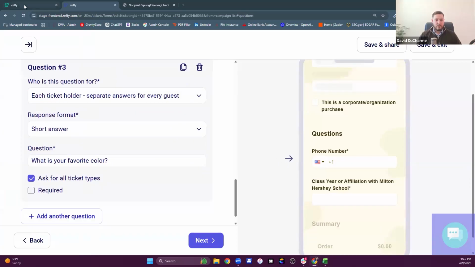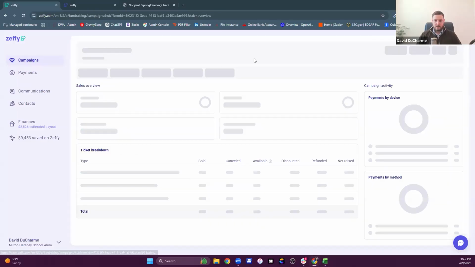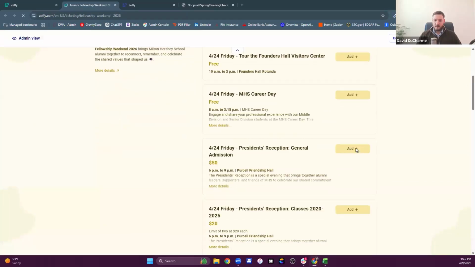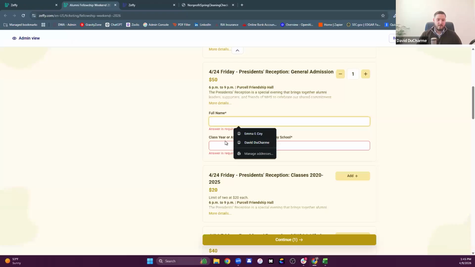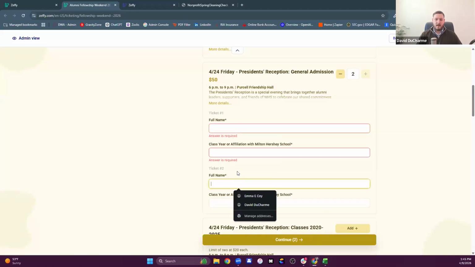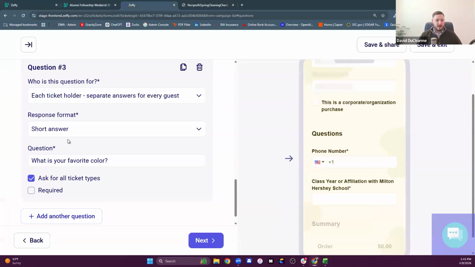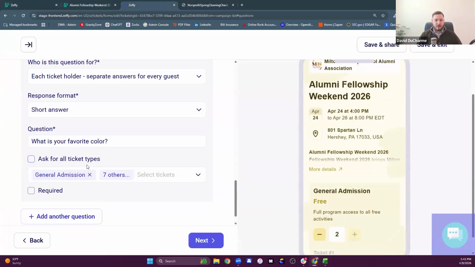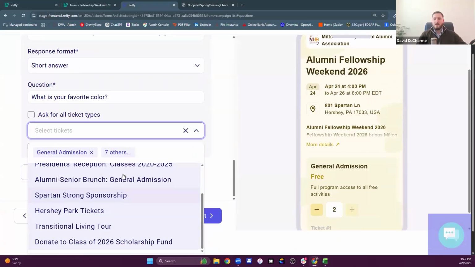So we use that, just to show here, let's go to this campaign. When we're selling tickets for an event, for example the president's reception, we want to know for every guest the full name and the class year. We might have people that are married and they're alumni. Maybe the guest has no affiliation, but if there are 2 tickets, we want to know for each person the full name. So this is where those custom questions come in, the ability to ask a question per ticket, and beyond just asking the question per ticket, not asking it for all ticket types, but rather saying, okay, I want to ask this for specific ticket types. I don't care about the full name of everybody buying a Hershey Park ticket.